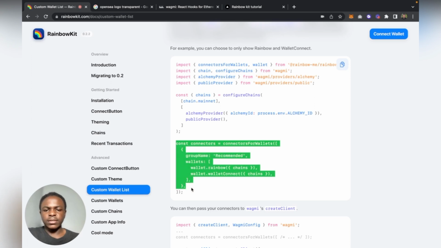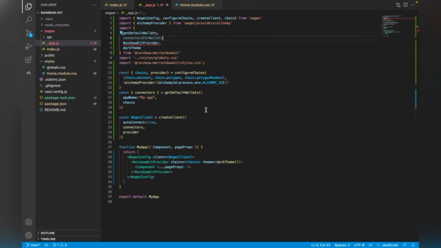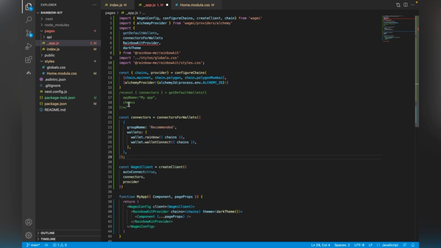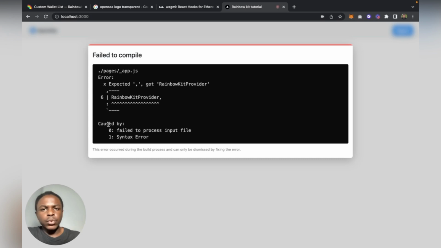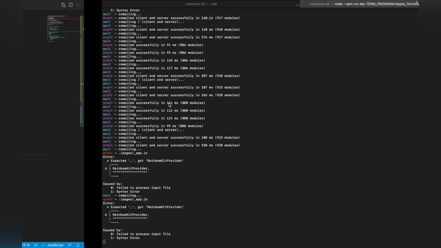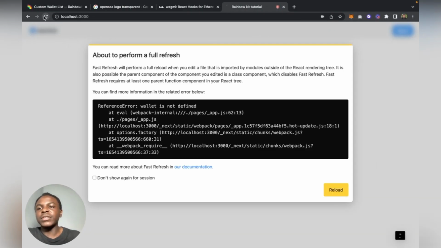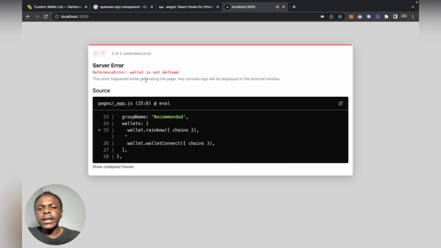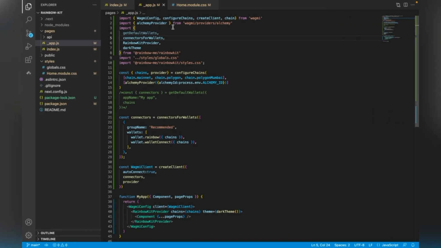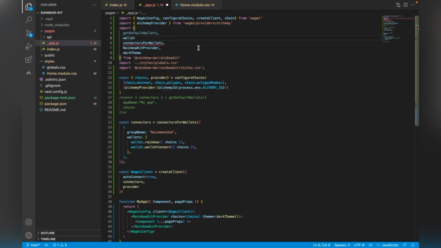So what we do here, I'm going to do just this, so that we save some time. Instead of doing these connectors, we are going to comment this out and do this. So now we are only going to have the Rainbow wallet and the Wallet Connect. Watch what happens here. We get an error. When we're importing we did not add a comma. Those are errors that happen, so you need to refresh the whole thing. And as you can see, it says wallet is not defined because we also need to import wallet here. Those are small issues that happen.